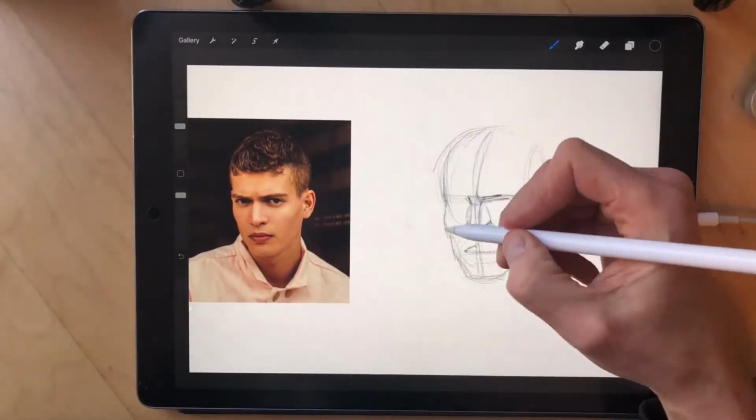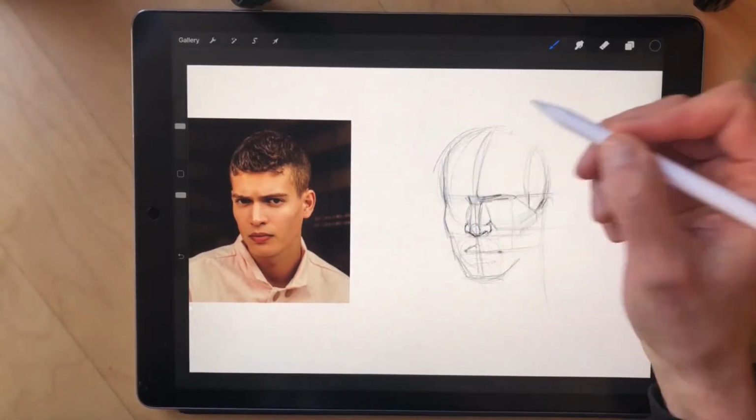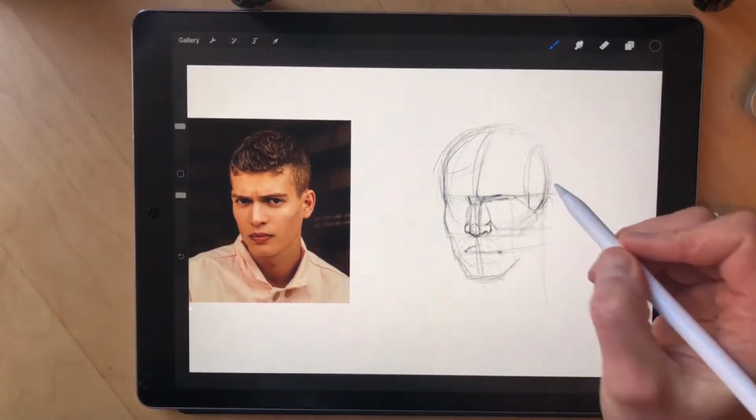It's got a number of different brushes. Right now I'm just using a graphite brush, so it's meant to emulate pencil.